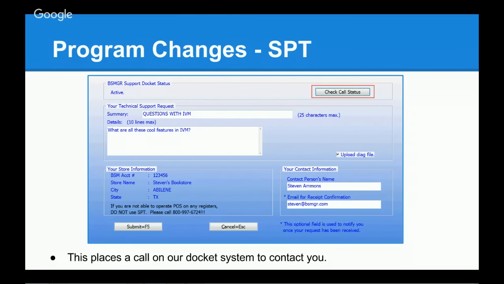But in the event it's not an emergency, you're just wanting to put a general call out there, use SPT. Put in your summary, the details, and your contact info, and it'll put it directly in our docket for us to call you back. Now, in the top right corner, you do have a button that says check call status. If you click that check call status button, it'll actually tell you where you are in line on our docket. Now, if you happen to be returning a technician's call, you're going to go right directly to their docket. That button is not going to work for you.